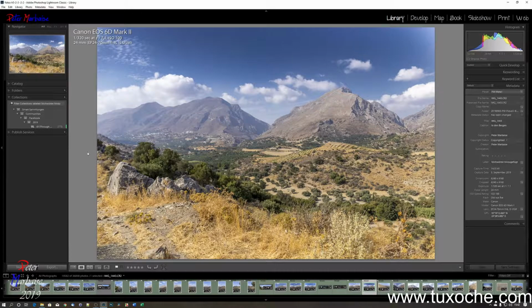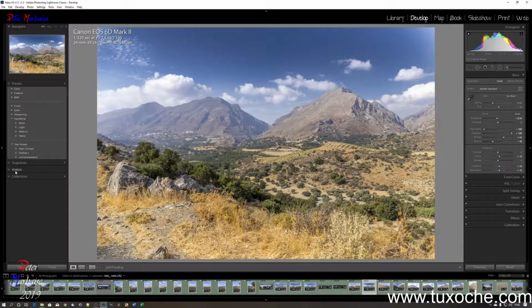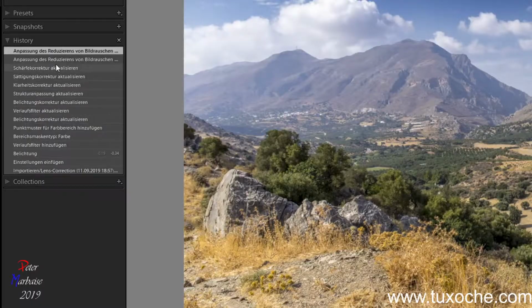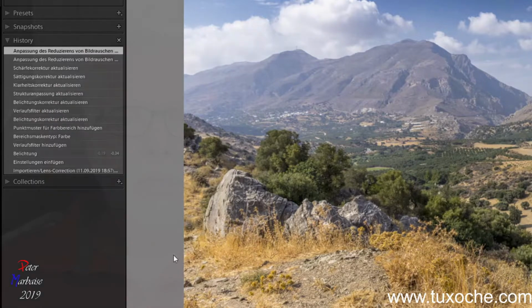What is also new is if you go into the development module again and go to the history, you see here I have quite a bit of processing done on this image. Now you can pick up any history section, and now you can clear the history above the selected step. And of course reset the image processing down to this step you selected.